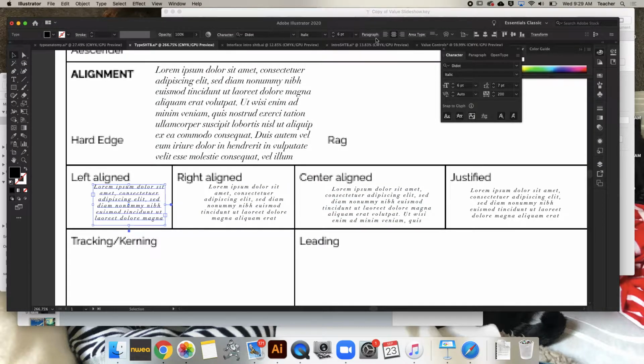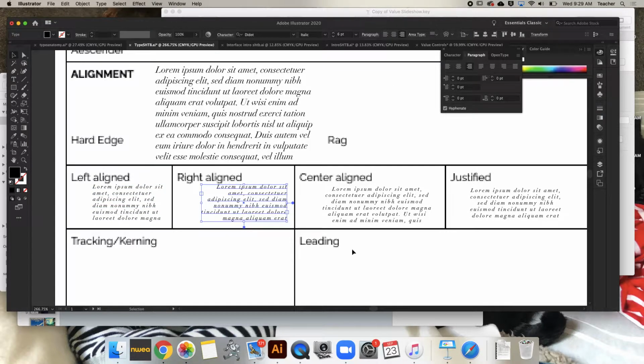Right here, if you are in Essentials Classic, like I am, there are three options for paragraph up here. So I can just click on my left aligned. If you do not have these up here, or if you prefer, you can also go to Paragraph, right here. The tab behind Character is Paragraph. So I just aligned that to the left. I align this one to the right.